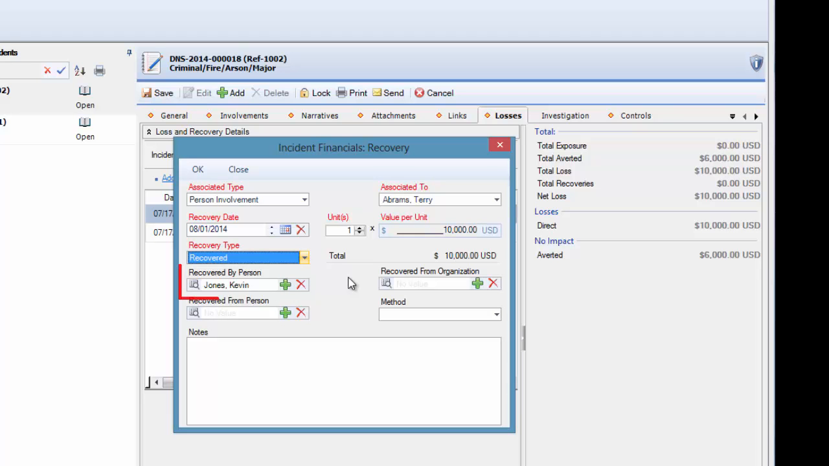By default, the person field will contain the name of the person logged in, but if another person determined this recovery, you may select that person from the person's database or quick add them if they do not already exist. If this was recovered from a person or an organization, use the appropriate field to indicate this information. Under the method, select the descriptor that best defines the way in which the recovery occurred. Finally, enter any additional comments that pertain to the recovery under the Notes field.